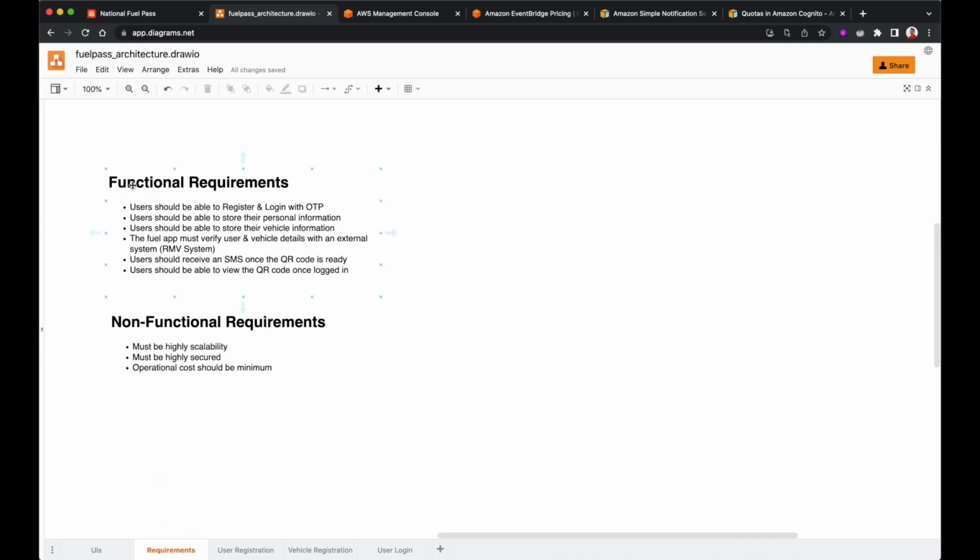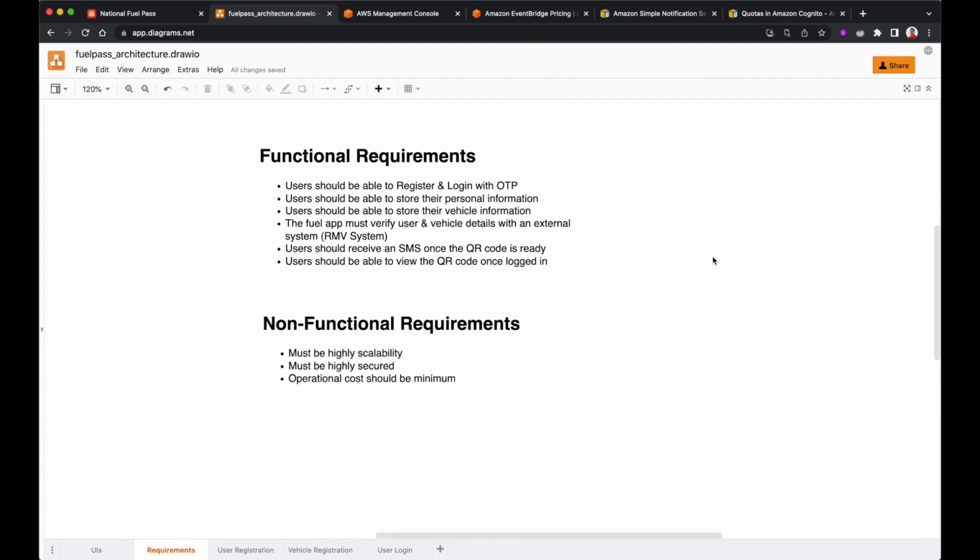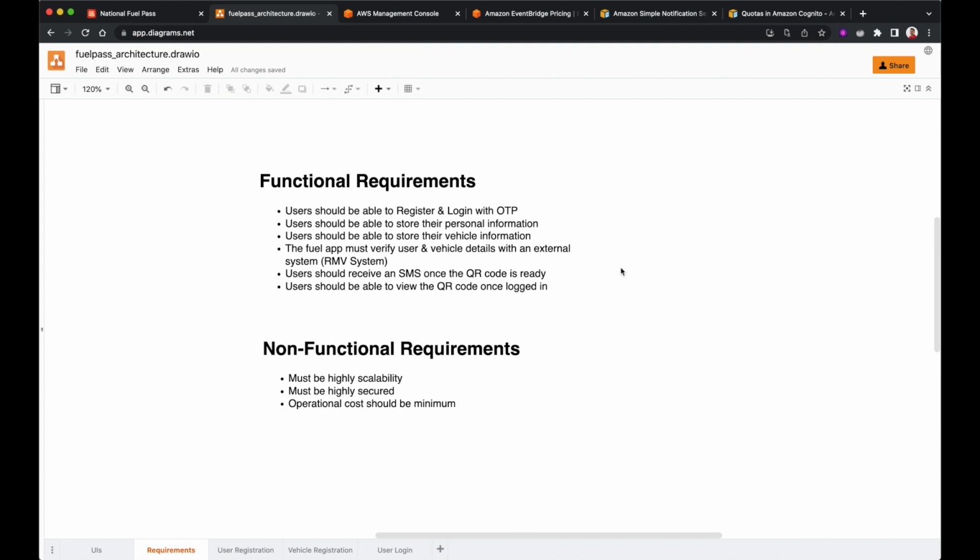Now I've categorized them into two requirements, functional requirements and the non-functional requirements. By the way, there are lots of assumptions here because I don't know the nitty-gritties of this particular system. I only assume most of these things by looking at the UI and my experience while getting registered to this application. So these are the functional requirements I have identified so far.